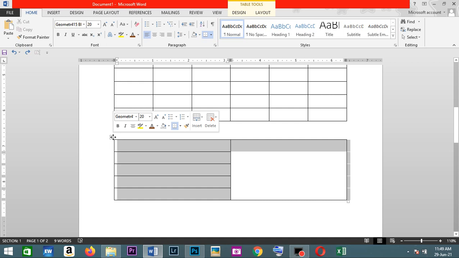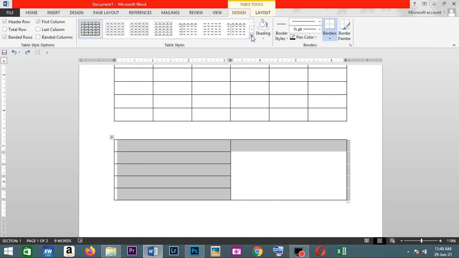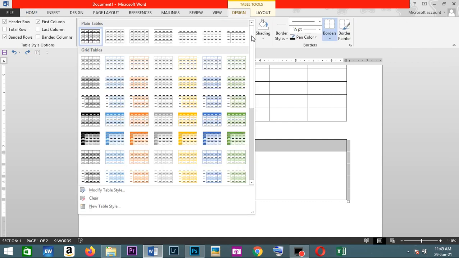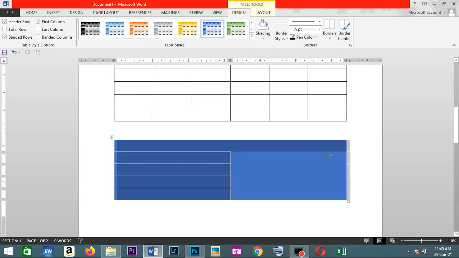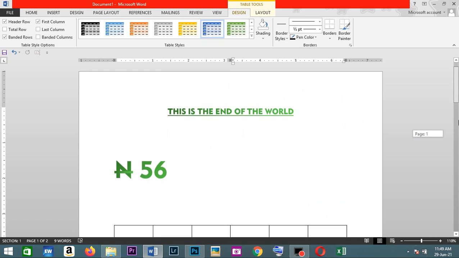You can just double click on this point and come over to these various templates that Microsoft Word is embedded with. And you can just select the style of tables that you want and you click out. This makes you look like a professional. Come on.